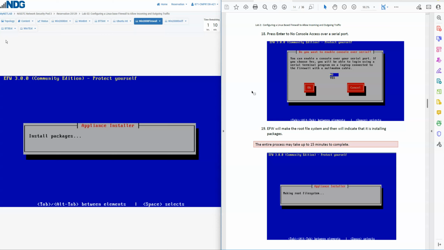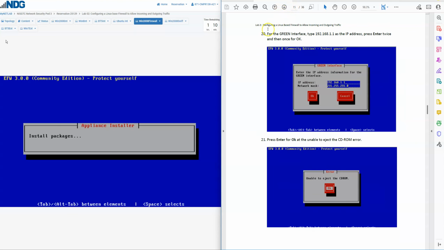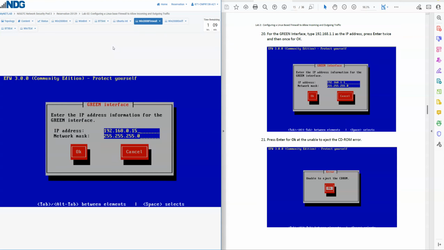I kind of went through this lab earlier. It didn't seem to take as long, but just in case, I'll pause the video and then continue on when it's finished. It only took about 5 minutes. You guys didn't have to sit through that, but we're already at the green interface, and here we have to make a couple of changes on these fields.